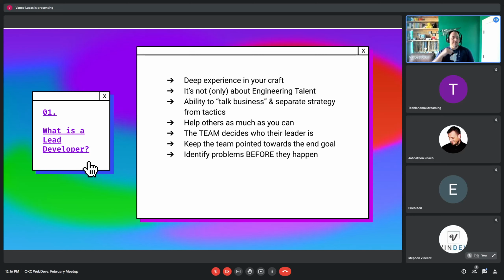You have a knack for identifying problems before they happen, or you have a sense about, well, if we put the code together this way or we engineer the solution this way, then these are the downsides of them. So we should come up with some solution to mitigate these downsides, that kind of stuff. That comes with experience a lot of times.